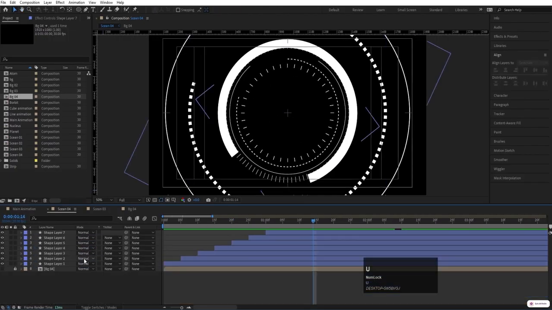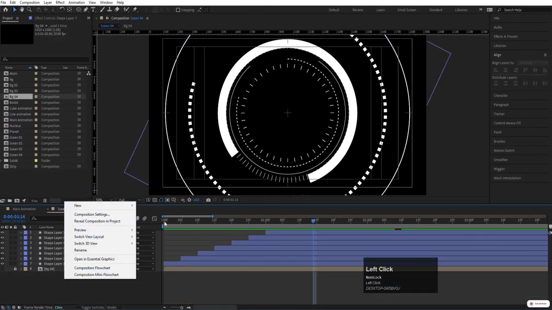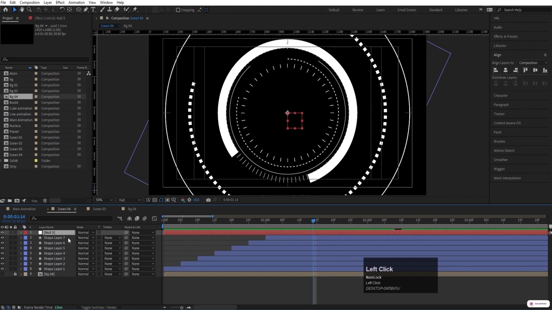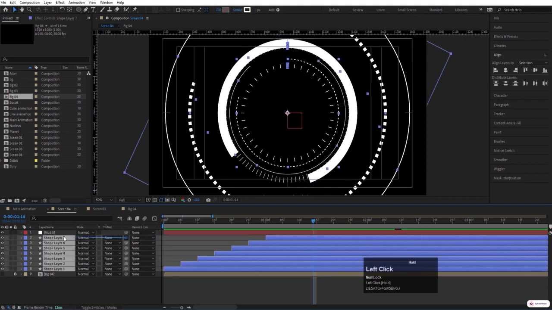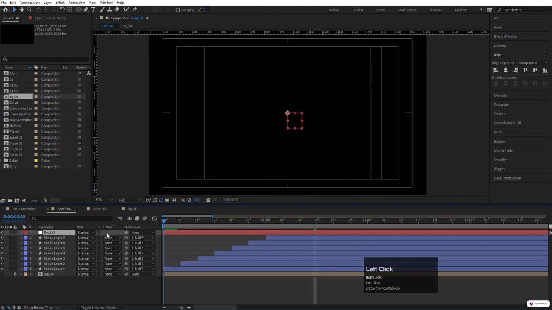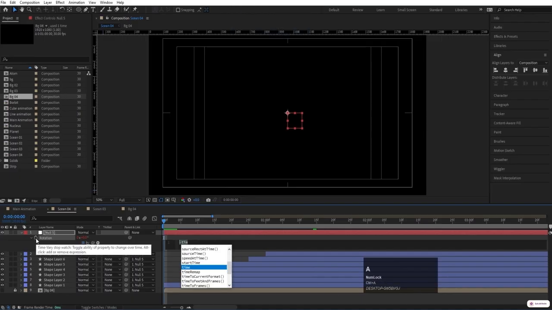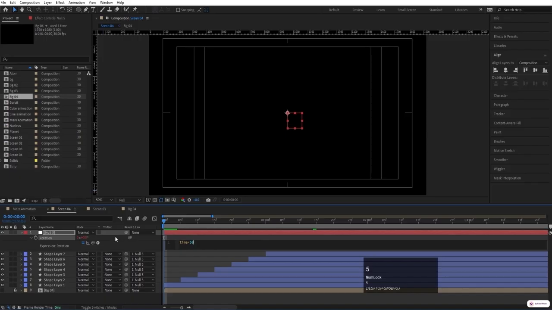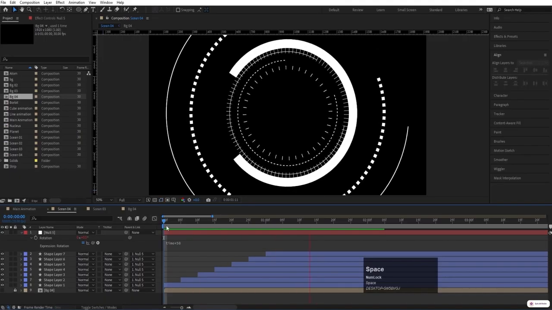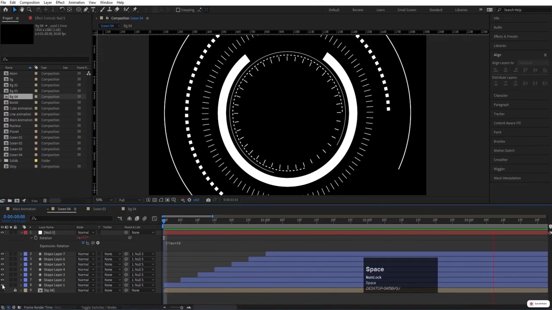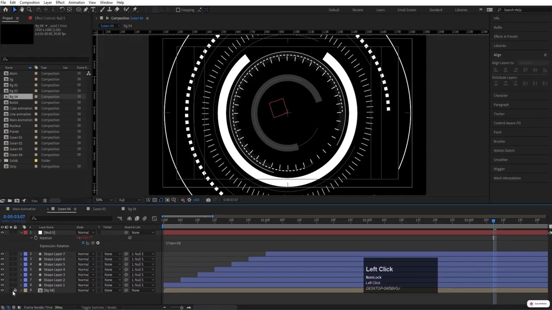Now hit U, right click, new, and create one null object. Select all of them and make them parent to this null. Select this null, press R for rotation, alt click on the stopwatch and search for time times 50. So what will happen is that along with this we are going to get this animation over here, and we will enable this BG as well.